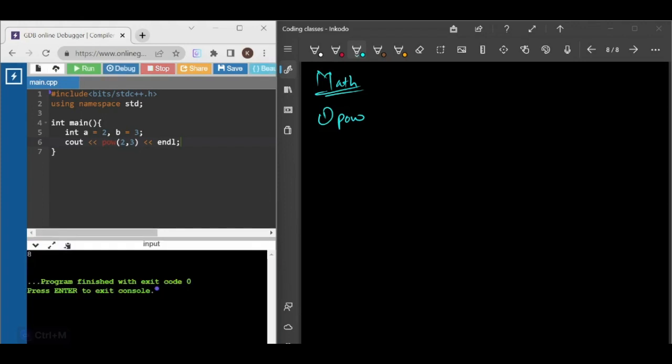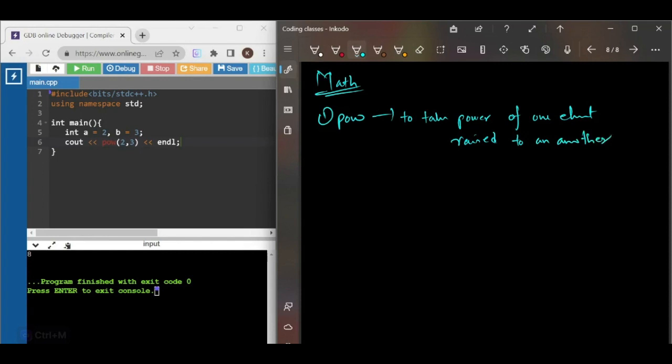Let's take 2 power 3, which is 8. So power is actually used to take the power of one element raised to another. For example, power of 2, 3 is equal to 2 cube, which is equal to 8. Okay, so this is how it works.